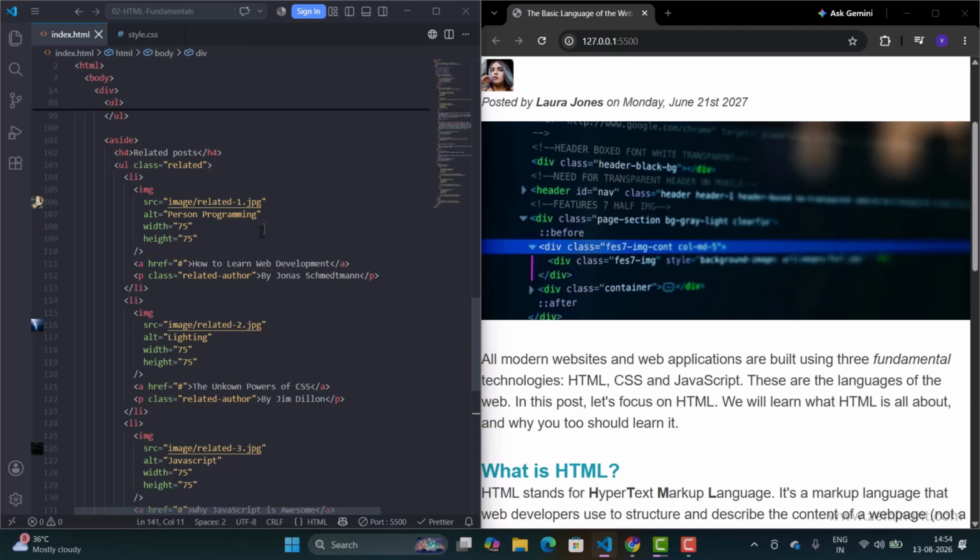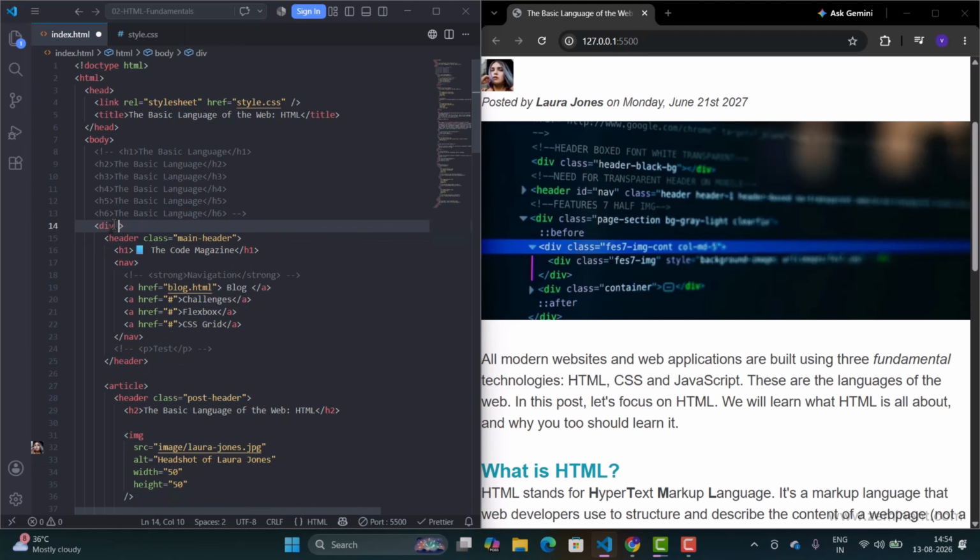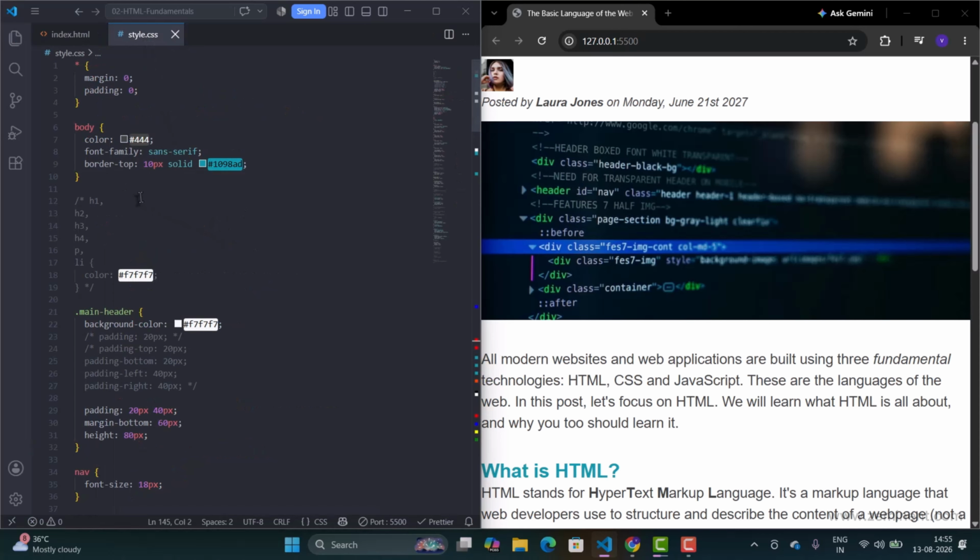Now we need a way to select the container from the CSS. So let's give it a class called container. Just copying this. So before the main header, I'm just using this.